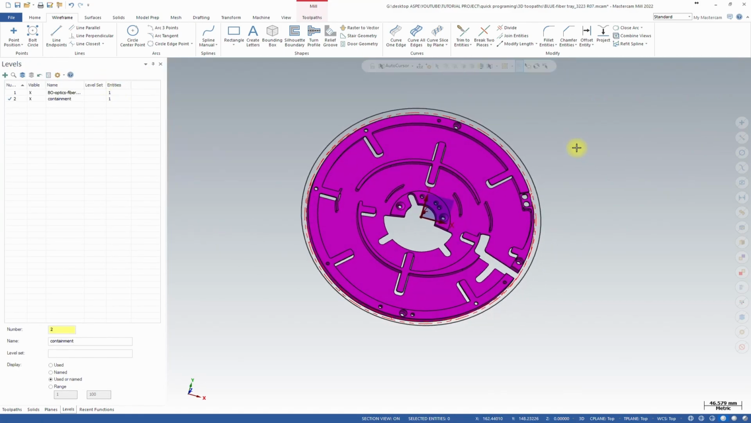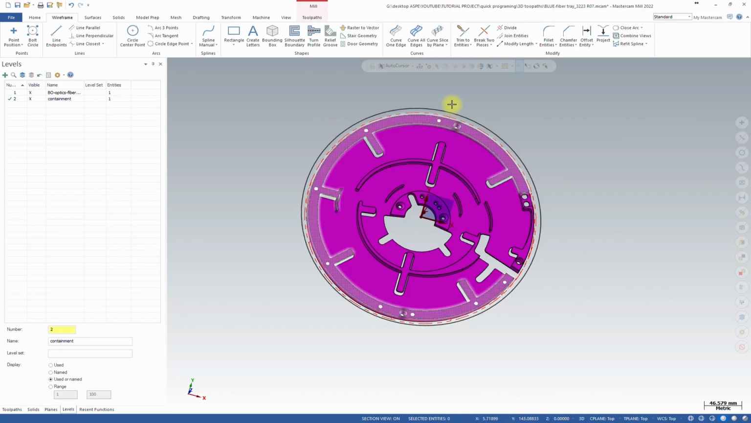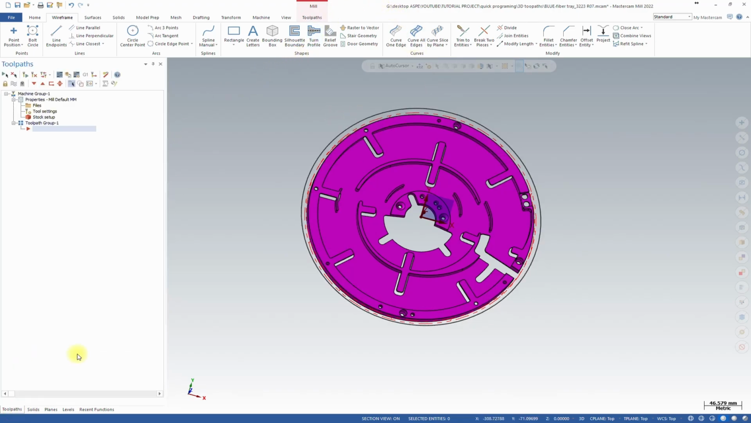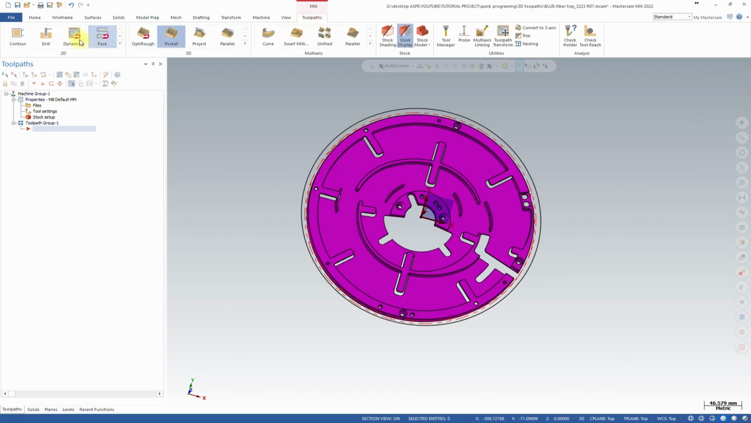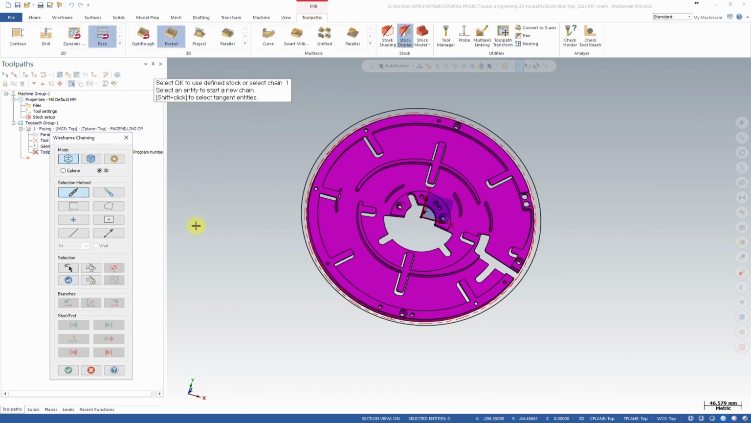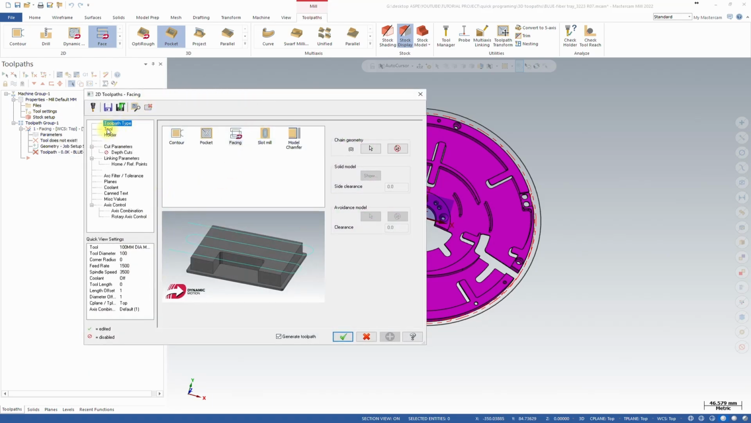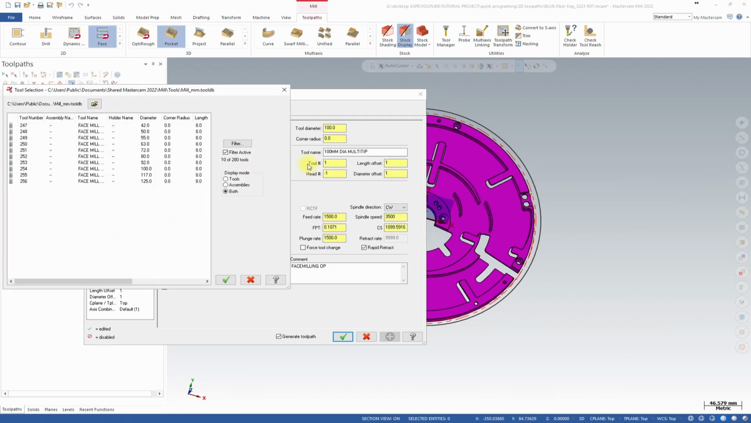Okay, so now we are ready to add the first facing operation. I'm going to quickly face it. If you don't select the stock at this point, Mastercam will automatically use the stock setup and face the stock that's assigned here. So let's go straight to OK without selecting anything. For the tool, I want to use a 100 mm face mill.